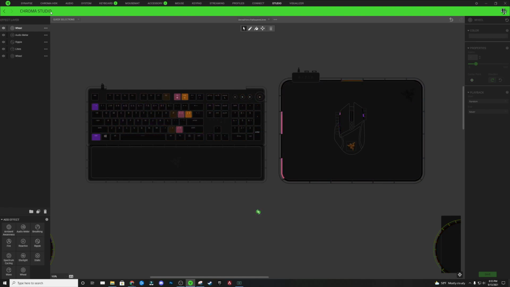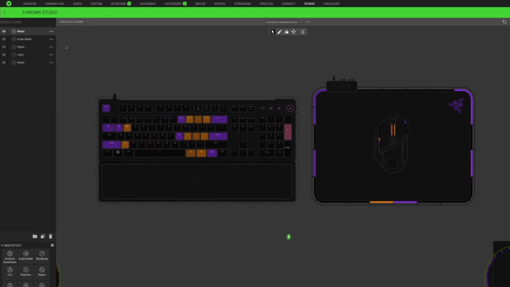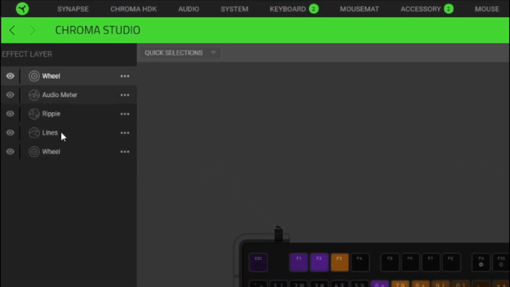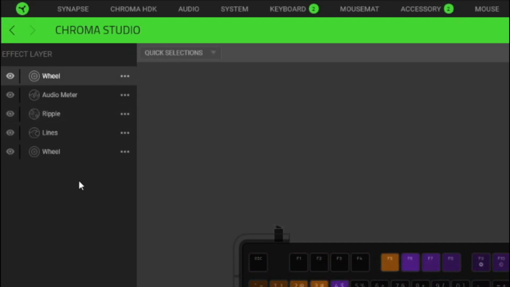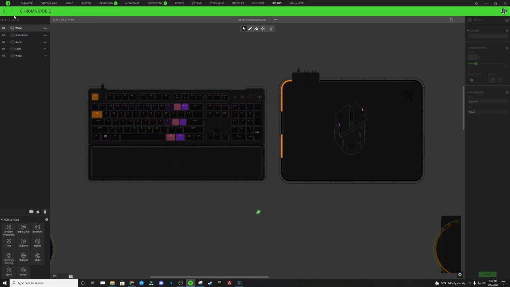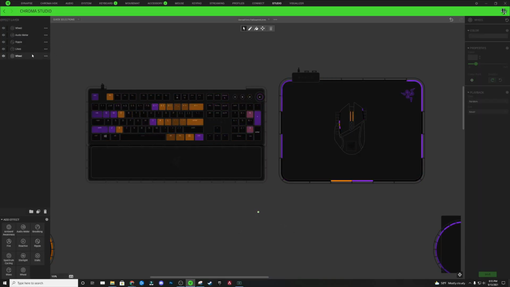But each design is made up of effect layers that you can see over here on the left side. This specific design has 5, but depending on what design you were changing around, you could see a lot more or even less than this. And we're just gonna go through these layers one by one, starting from the bottom.